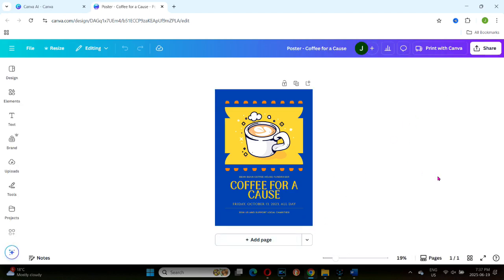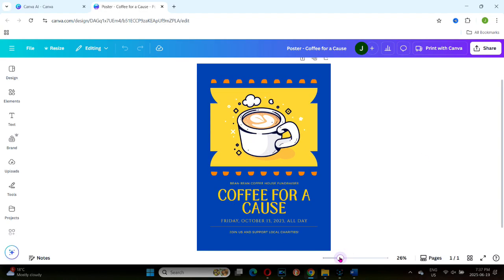And there you have it. A quick tour of the creative possibilities within Canva AI. It's a powerhouse tool that can jumpstart your projects and help you create faster, smarter, and more creatively.